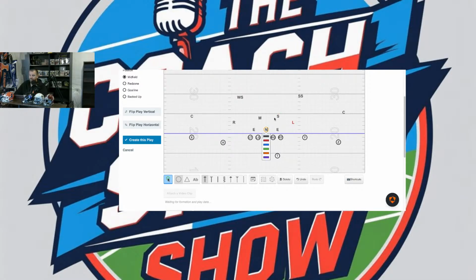But they would rather have these two backers play inside, right? So now the end would be responsible if he's a 4-eye for the B gap. Outside backer is responsible for the C gap. Your nose is either going straight here or he's responsible for one of the A gaps.